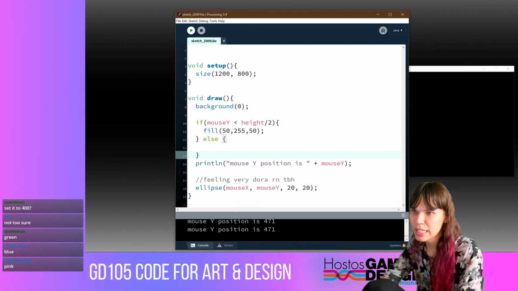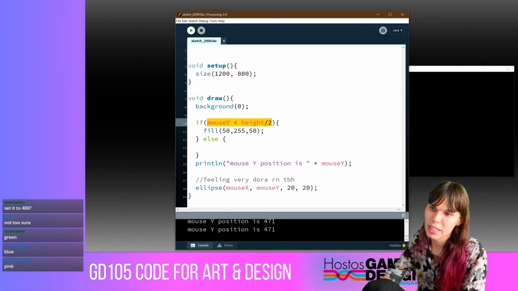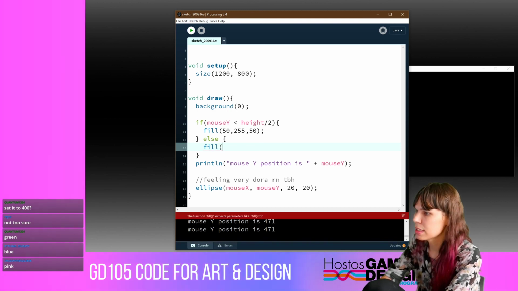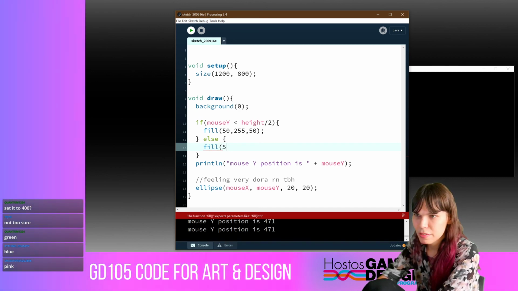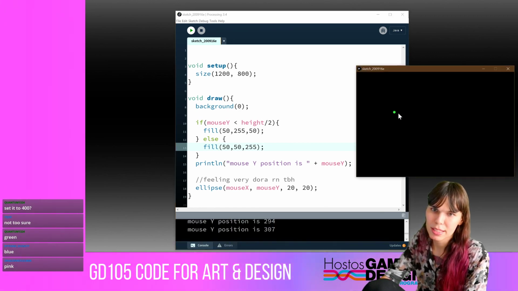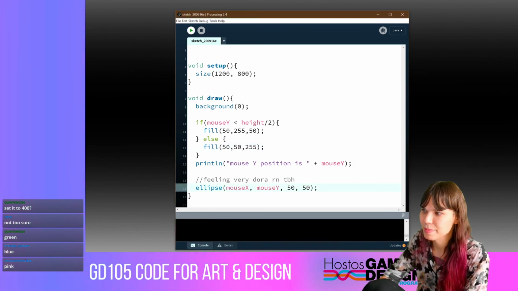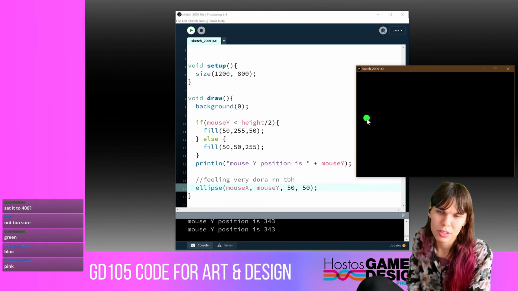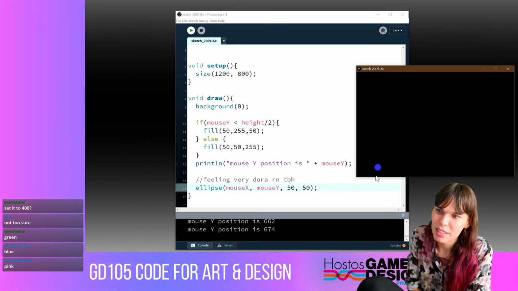So we can do an else, right? So if this condition is false, if the mouseY position is not on the top half, then it will run whatever is here in the else. So we could set the value to, I'm gonna use blue since blue was first. Sorry, Zach. So we could do 50, 50, 255, for instance. And so now if we run it like this, maybe I'll make it a little bit bigger, maybe like 50. You can see that if the mouseY position is less than half of the height, it's green. If it's anywhere else, then it will be blue.